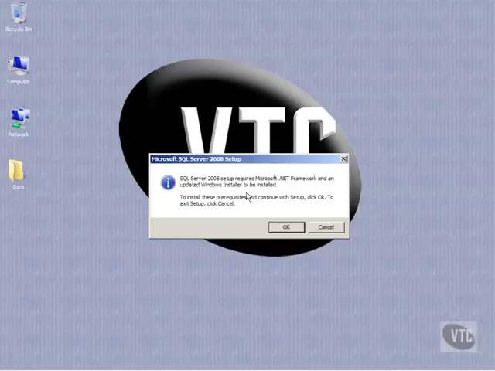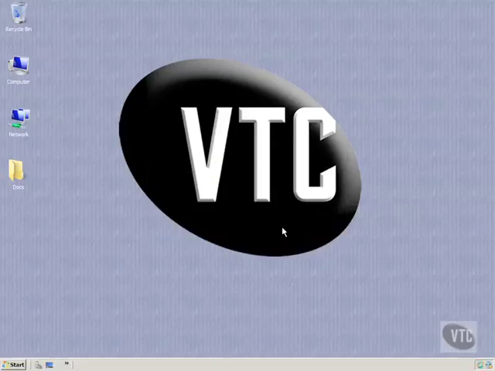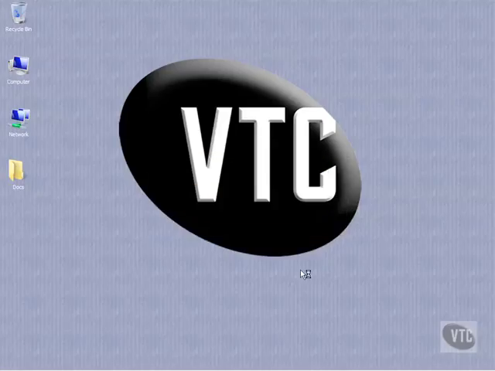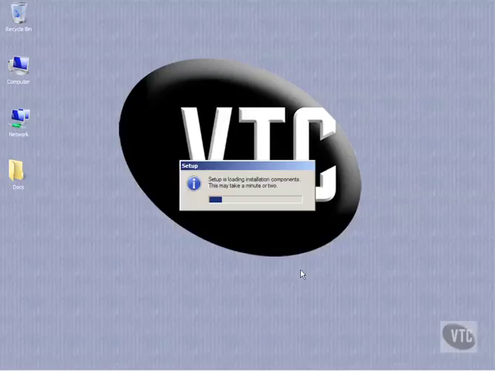Just as some background information for you, I'm going to install the 32-bit version of SQL Server 2008 Enterprise onto a Windows Server 2008 box running in a virtual environment. Okay, so I'll click OK here, and you'll notice it begins to extract the files that it needs, and it will start to go through the process of adding the .NET Framework.